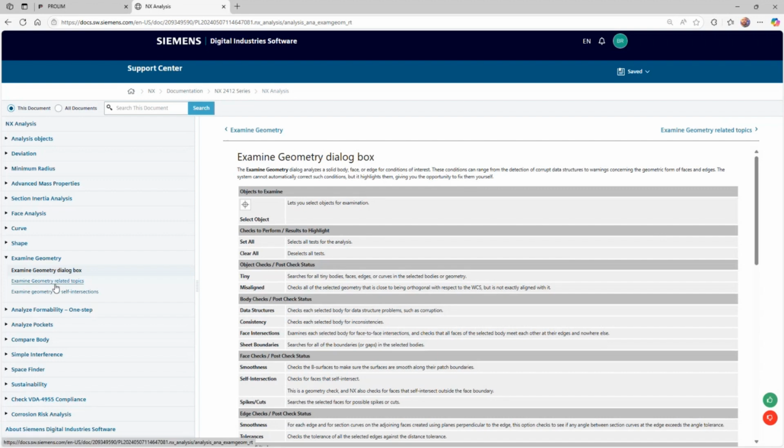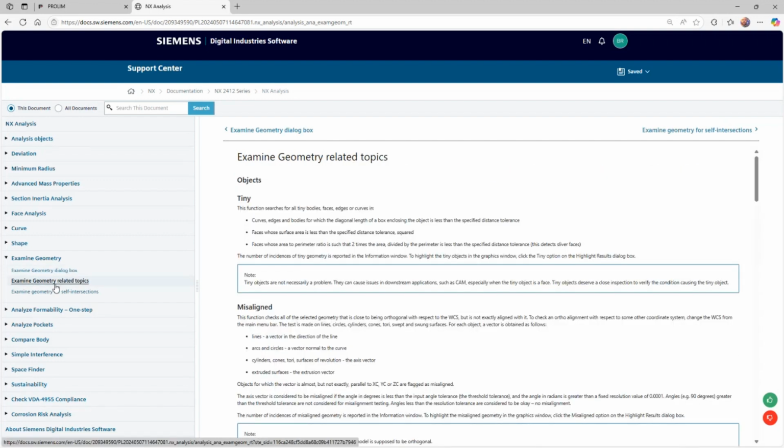If I come here and look at the related topics, this digs deeper into what each of these do. So for example, we talked about tiny objects. Tiny objects are a necessary problem. They cause issues in downstream applications, such as CAM, especially if you're running a toolpath on these, and you want to go in there and look at these tiny objects, because you don't want those to be there.